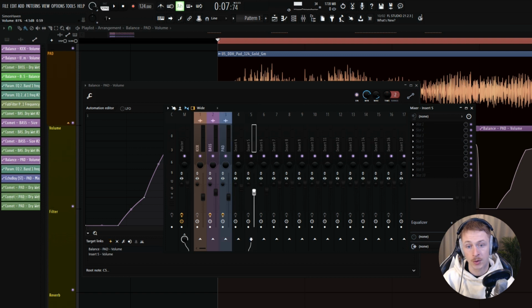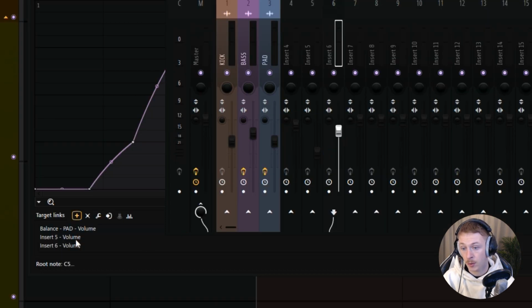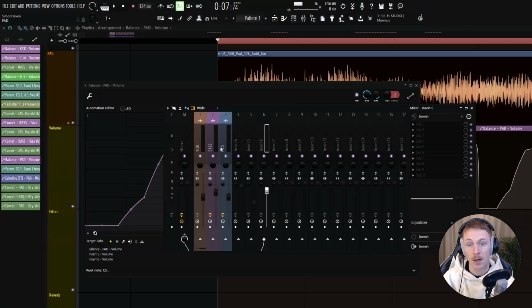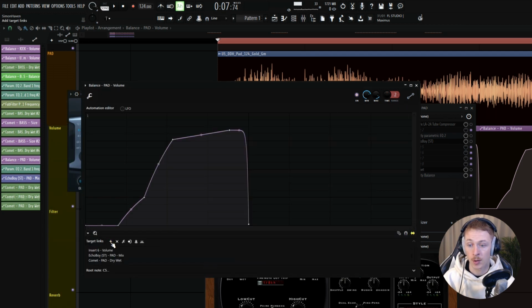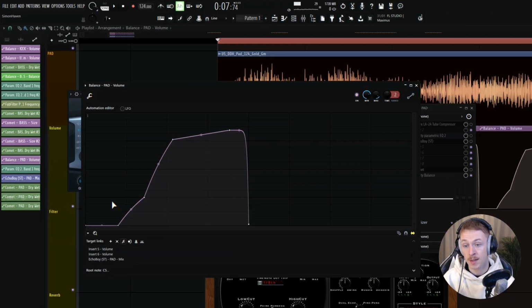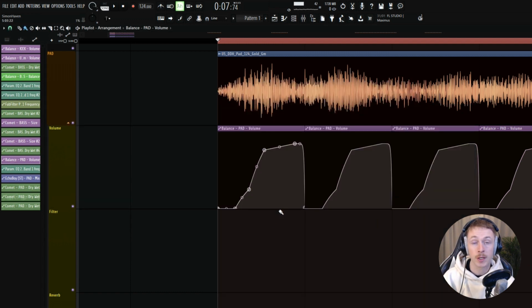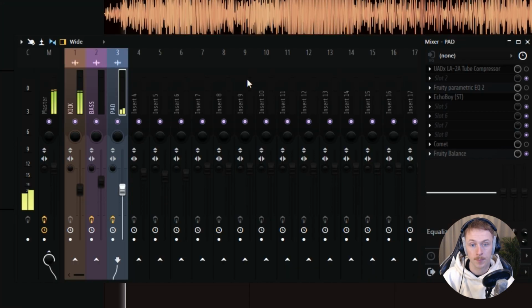So let's say I want to adjust this. I want to adjust this. Every parameter that I tweak, you can see will appear on the list here. I could also go to, let's say, Echo Boy here and play with the mix. Once you're finished, click on the plus here again, and now the targeting has stopped. And what happened now is that this automation clip is controlling all of these parameters here, even though we haven't created any visible automations.